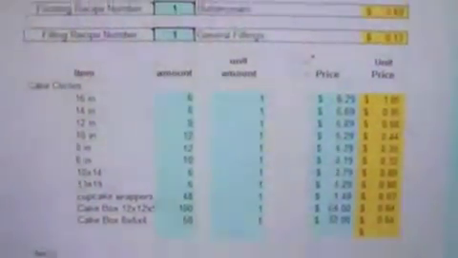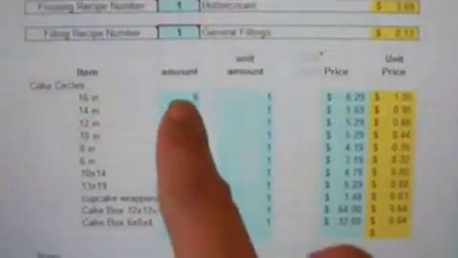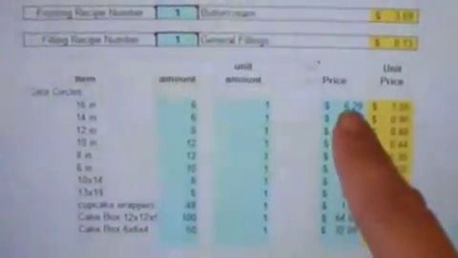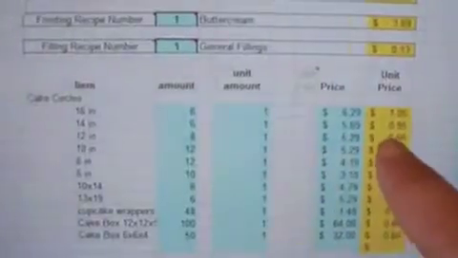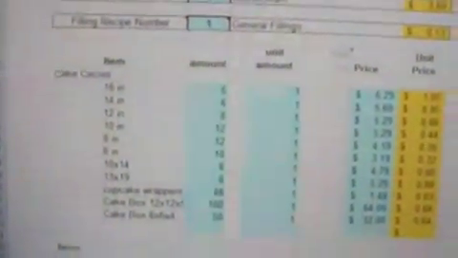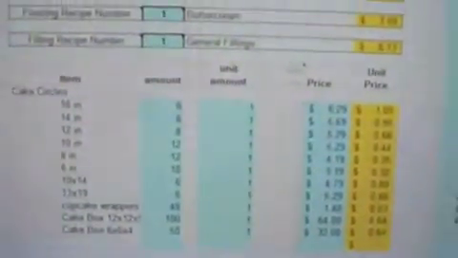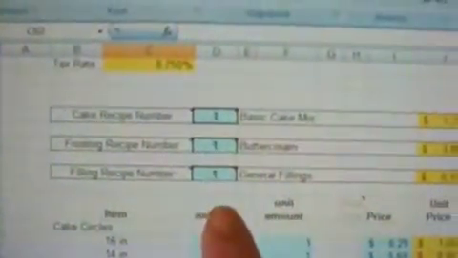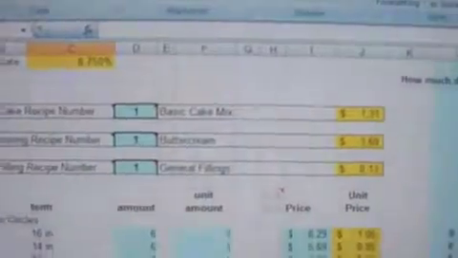So when I went down to the craft store, I found that 6 16-inch cake circles were $6.29, and anything in this list right here is charged tax, since my local cake supply place does charge me tax, so I have tax listed up here at the top. I also have links to which recipes that I'm using, which are on different tabs.